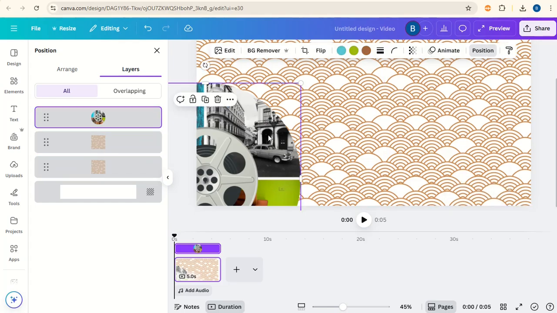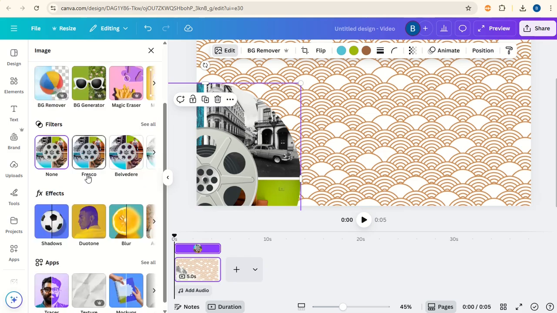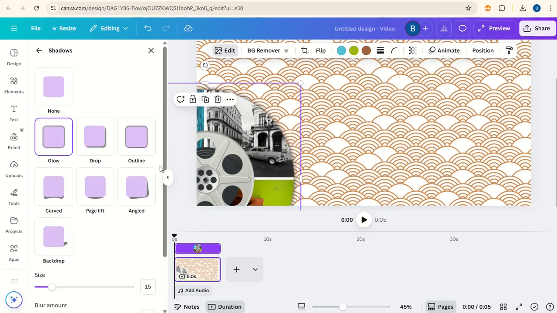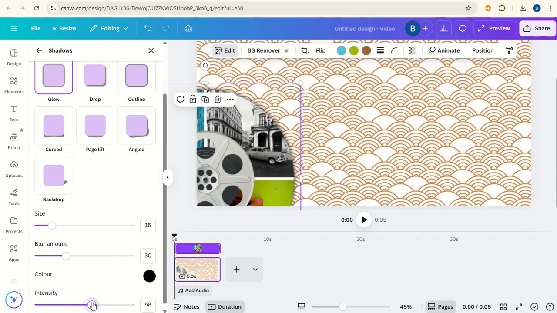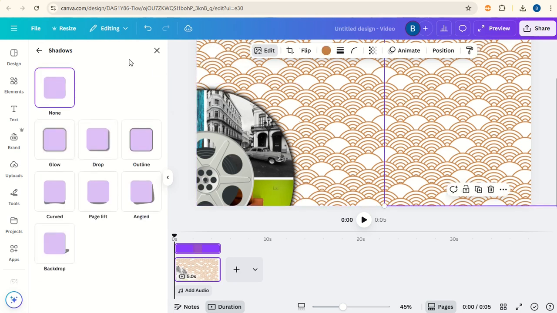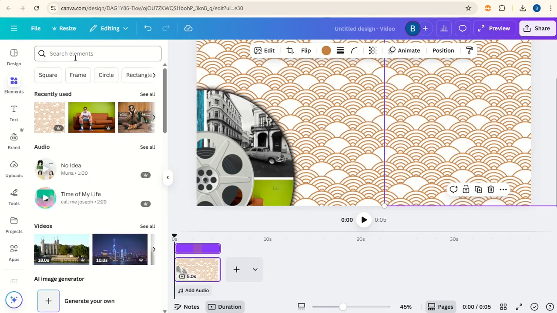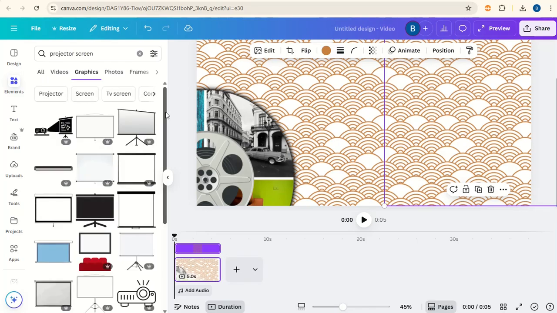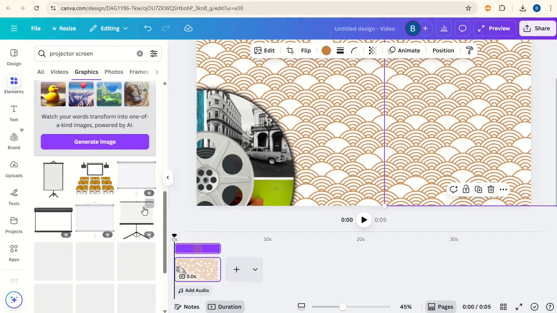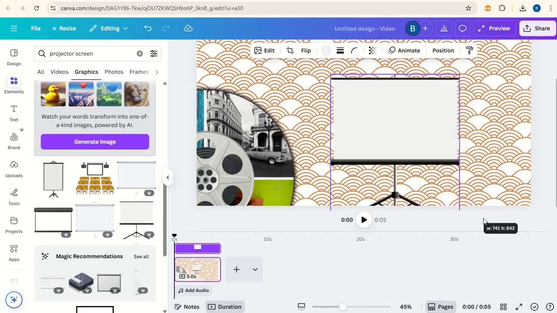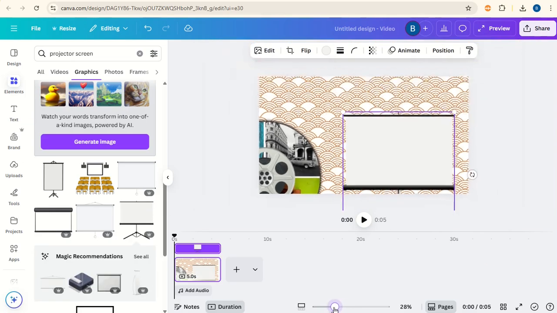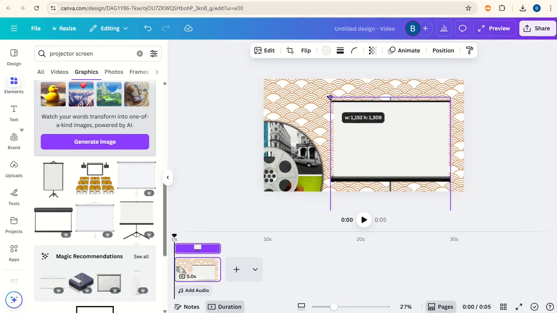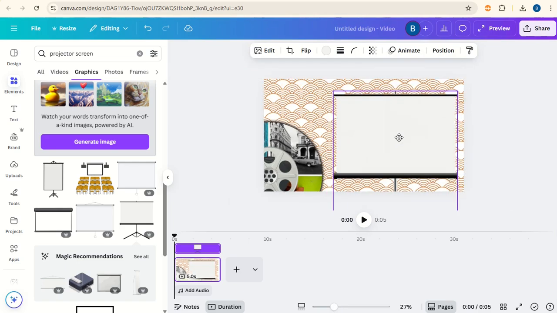Now click on the reel and go to edit, go down to shadows and click glow, and then we'll just increase the intensity of that glow and maybe the size slightly. Now we want to go back to elements and type in projector screen. Click on the graphics, see all, scroll down, and we'll choose this one. Now just increase the size, zoom out of the page a little bit, and place it about here.